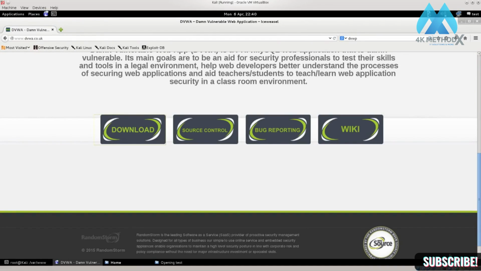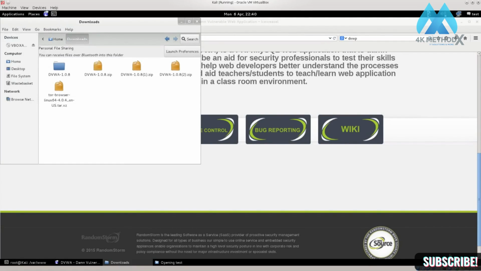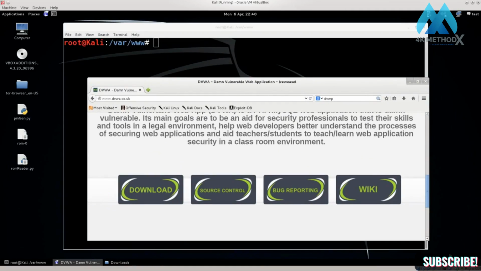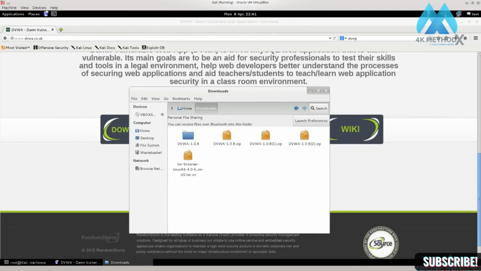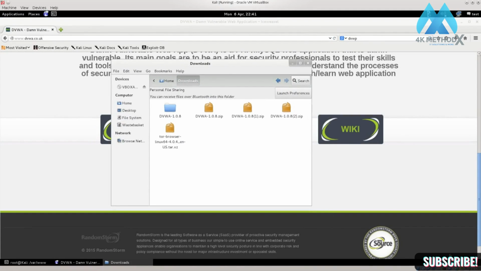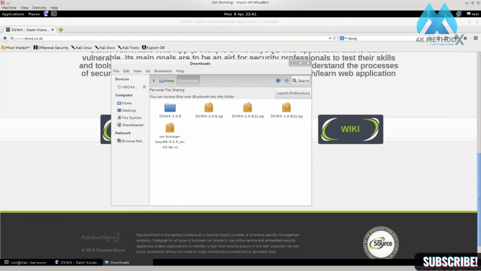So go ahead and navigate over to your home folder. There we go, and go ahead and click on downloads. There we go. So it says DVWA. That's the file which we have extracted. I'm pretty sure that I've extracted it here. Yep, there we go. So it's DVWA 1.0.8. I have extracted it several times and am not sure where the files are going anymore, but it's going to be in the downloads folder. If you don't want to open it from the browser, just navigate over to your downloads folder, and there you go.